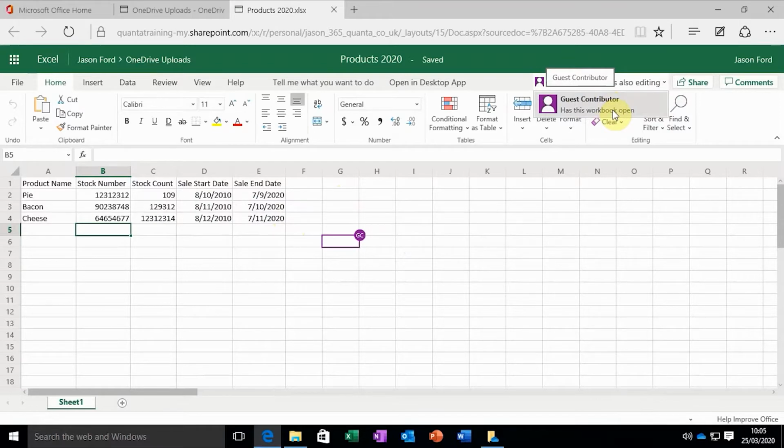Now, if this were somebody within my organization, I would actually be able to see their name and I would be able to see their picture if they had one. And you can see it's color coded, so my guest contributor here is purple. The colors are randomly generated. They don't actually relate to an individual person, but they're there so that I can see this guest contributor is currently in cell G6, I think that is. G6 is the cell that they're currently editing.